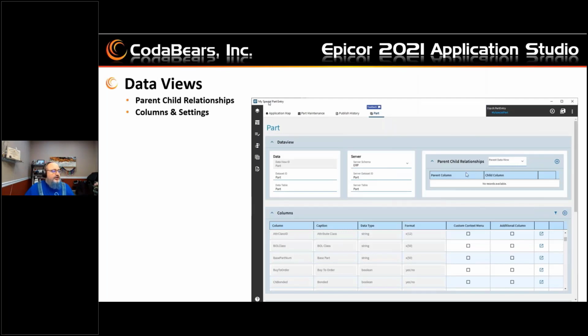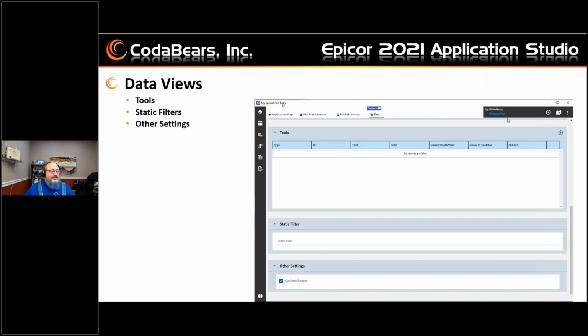Setting up those parent-child relationships with my data. The column settings: what am I going to show? What's the format? How do I want to lay it out? Any tools or additional things I want to add to it, any static filters I would have put into it, and do I ask the user, do you want to save these changes? If I'm updating data with an updatable BAQ, I'm probably going to confirm those changes and settings before I just go commit them.